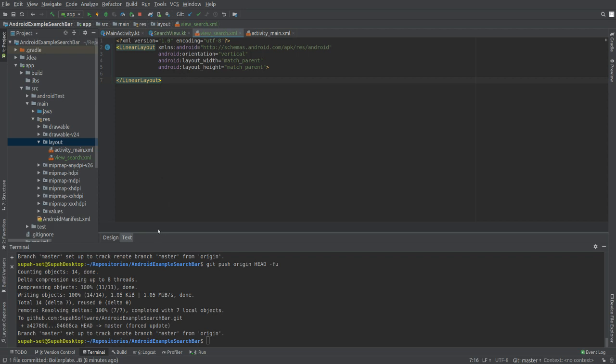Where is it? Code style, XML, set from, predefined style, Android. Apply, okay, and if I try and format this, there we go. Now it's auto-formatting correctly. So let's pop back over to GIMP here for a second.